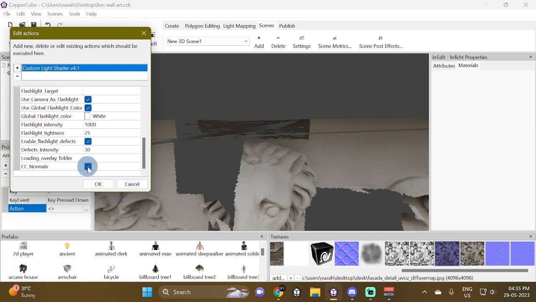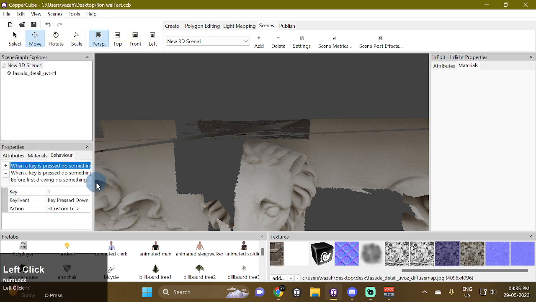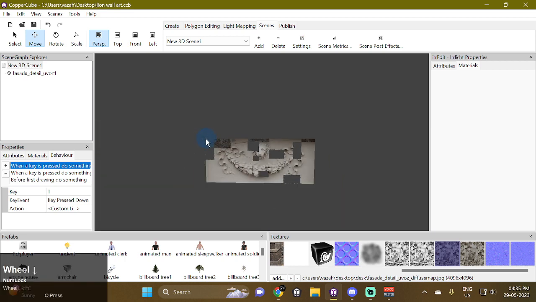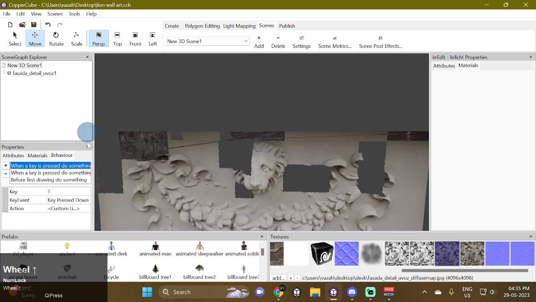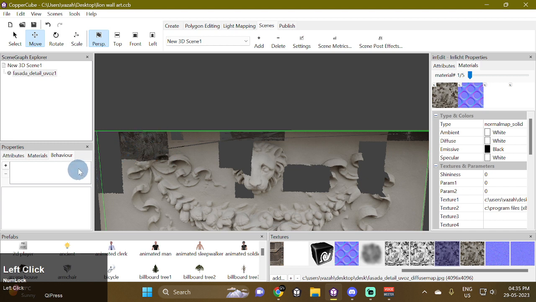You need to make sure that it is unchecked, and it will use the new normal mapping technique and avoid using the normal maps data sent by the internals of CopperCube. Internally, CopperCube sends this same data that is used for normal mapping by the engine itself. If you have the CC normals option unchecked, then it will use the new technique, or the new normal data.